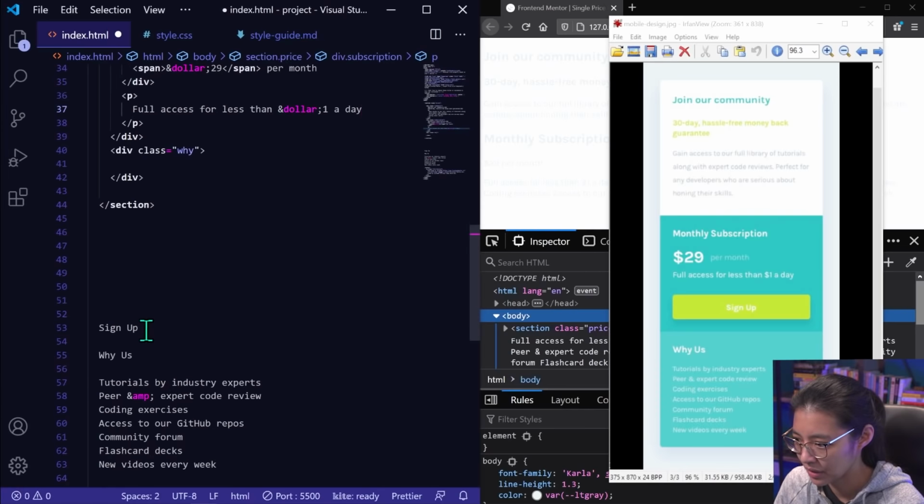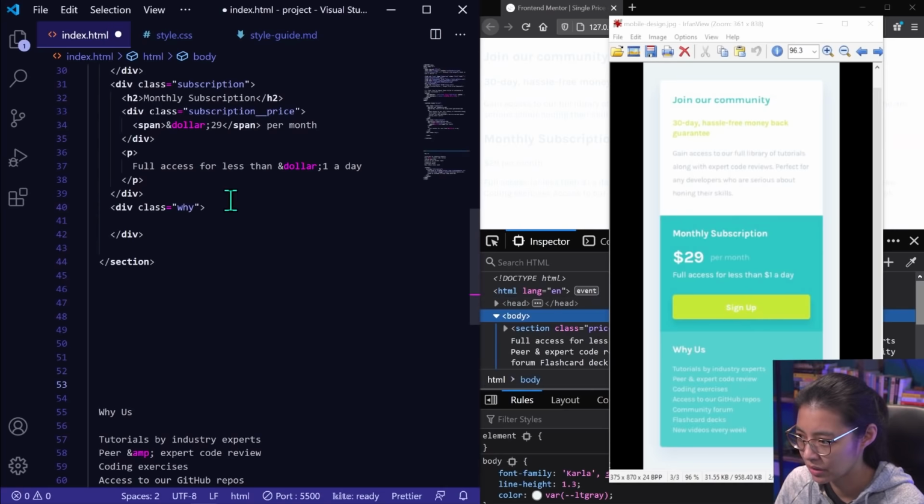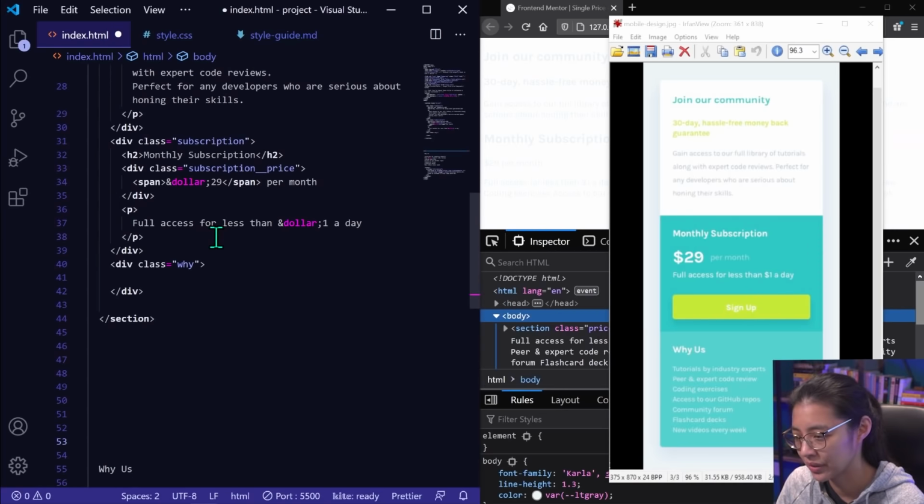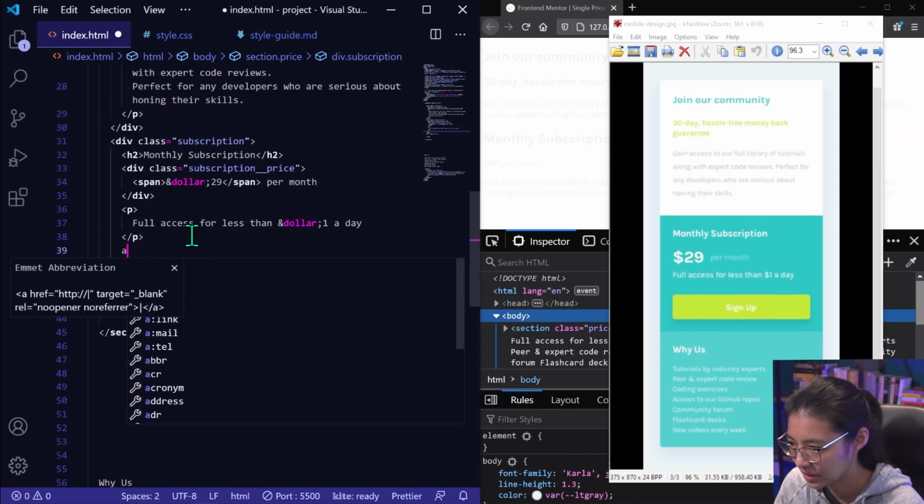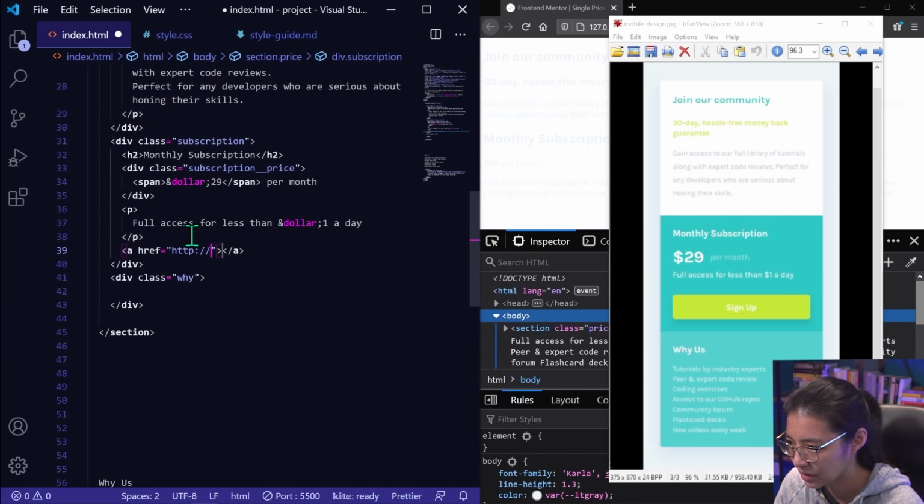And then there's a button here, sign up. And since this is not a form, I'm guessing this shouldn't be a button element, but rather an anchor link that we'll style to look like a button.